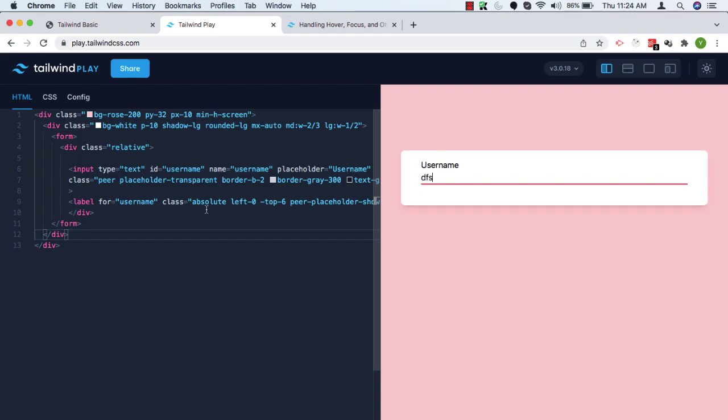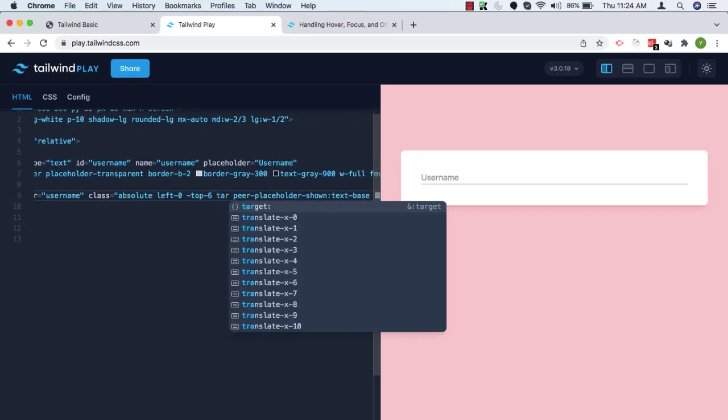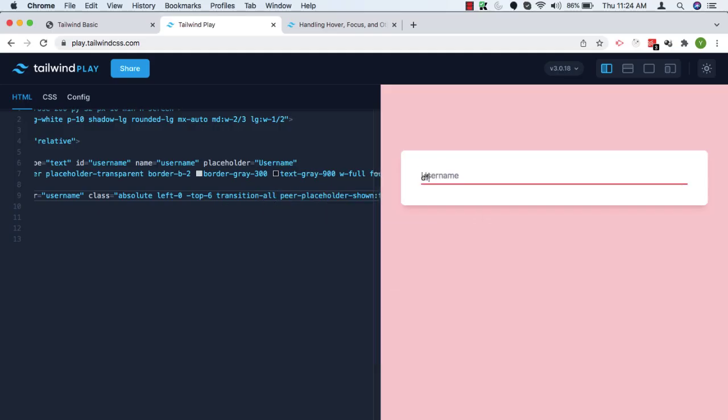Now if I type something, this label moves up, okay, but the effect is very fast. We need a smooth transition effect. So for that I will add transition property. So here I will add transition all, okay, and if I type something, the effect is very smooth. Okay, now we will do one more thing. If I click on this input, okay, so let me remove this. So if I click on this input, this label should move up so we can get a space to type.